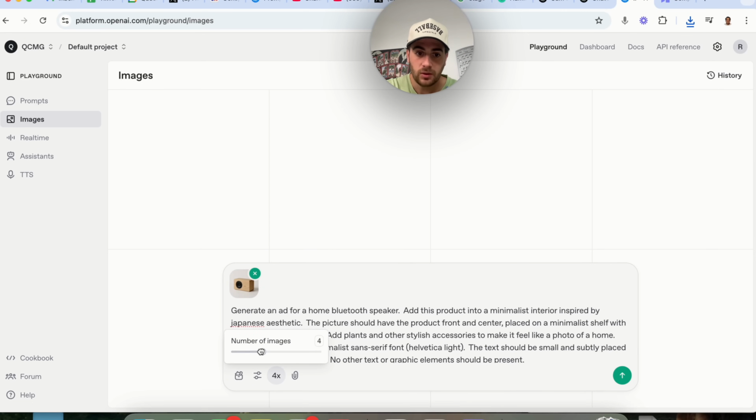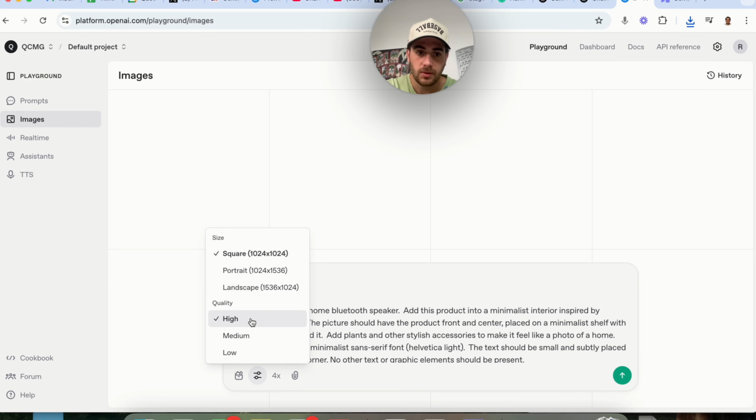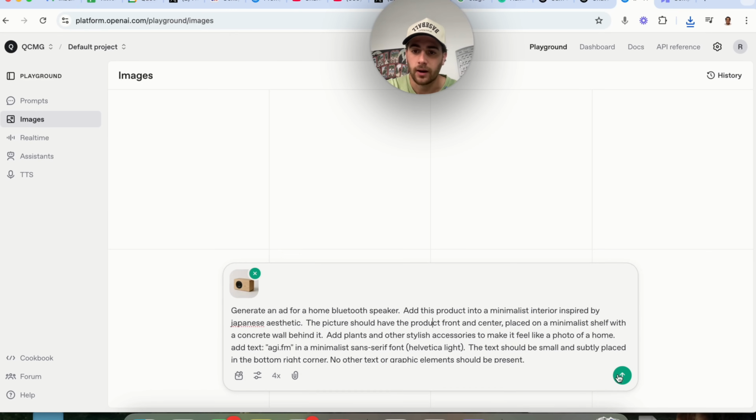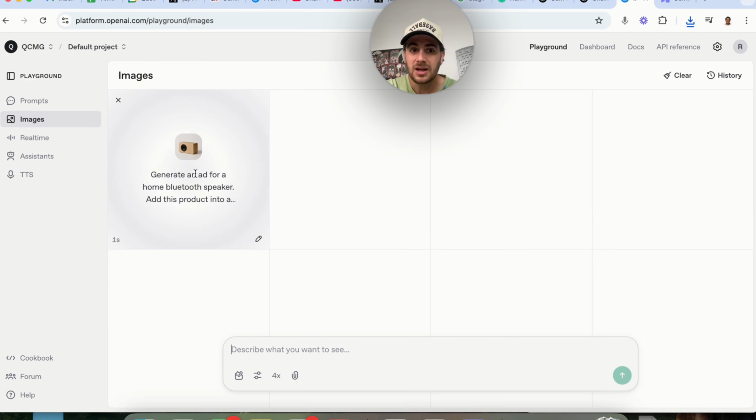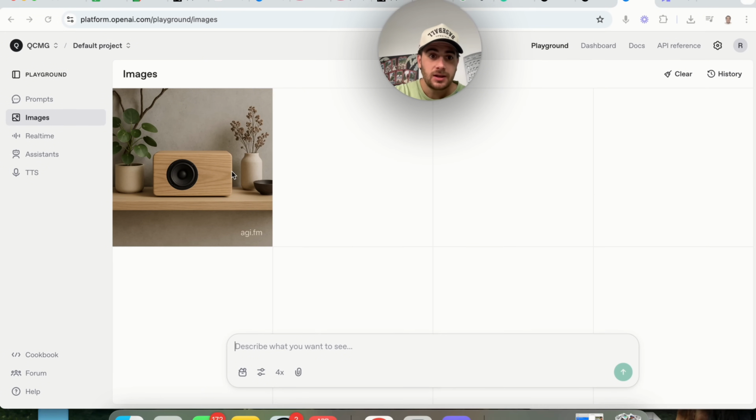So if we come over here, we're going to change this to 4. We're going to make sure that this is high, and we're going to make sure that this right here is square. We're going to click on this. Now this is going to go ahead and make several different variations of ads for this speaker that we just gave it a random photo of. So now that this is done, let's check it out.